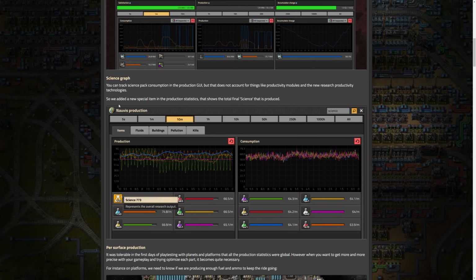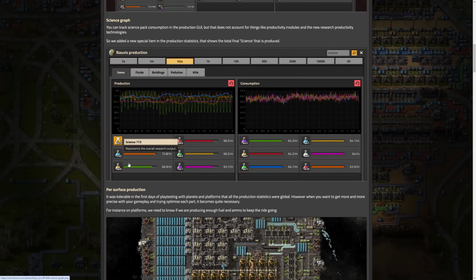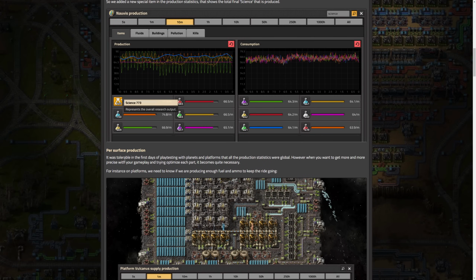And then we kind of got a hint of this early on, but we now have different surface production, which is pretty cool. I was a little worried when I first read this, because I was like, well, what if I still want to see the overall production? So don't worry, you can still change this. There are many different options they offer.